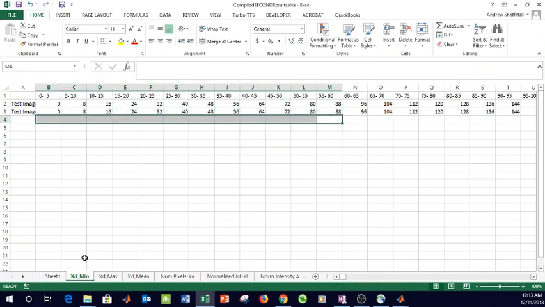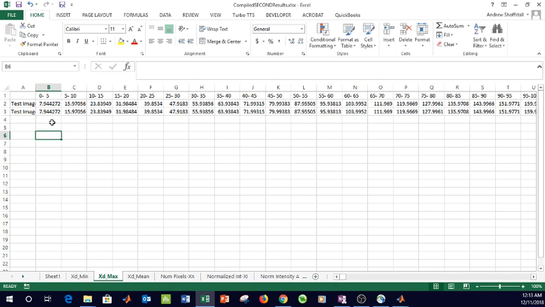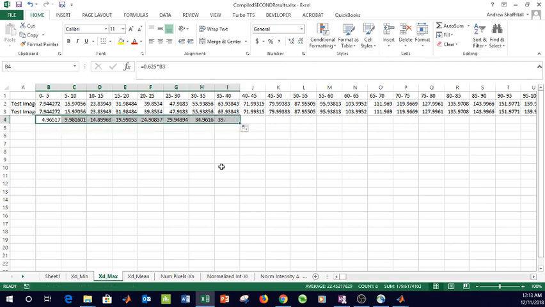Okay, XD max. This should do the same thing. This should line up at the high bound. So 0.625 times this number. So that's close to 5. That's close to 10. That's close to 15, etc.